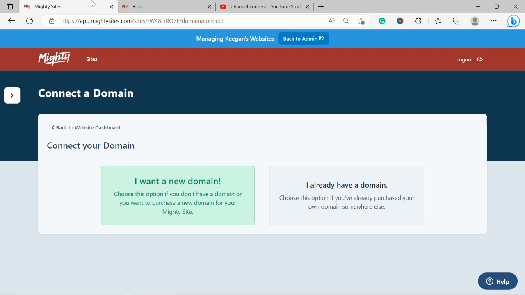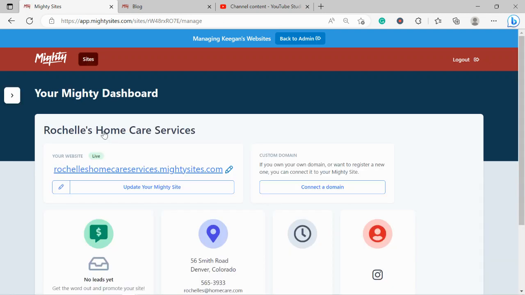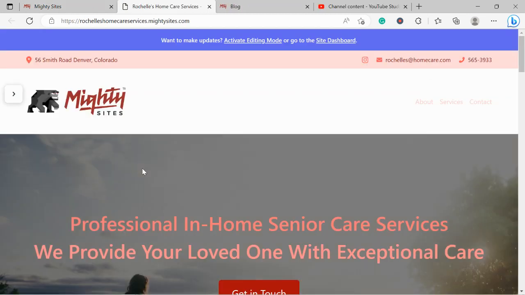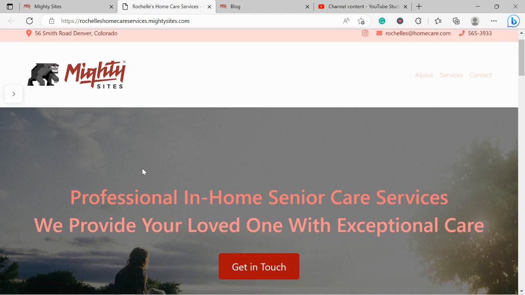If you don't have a custom domain yet, click on I Want a New Domain because you can now purchase your domain via the Mightysites platform. We've just introduced the feature and we just wanted to make it as easy as possible when it comes to launching and running a website for your small business. I hope this tutorial was helpful in building a website for your home healthcare service. Really wishing you and your business mighty success.